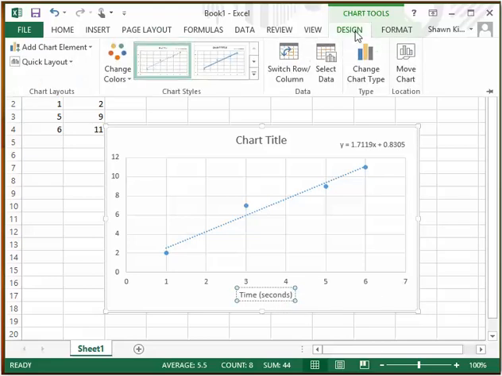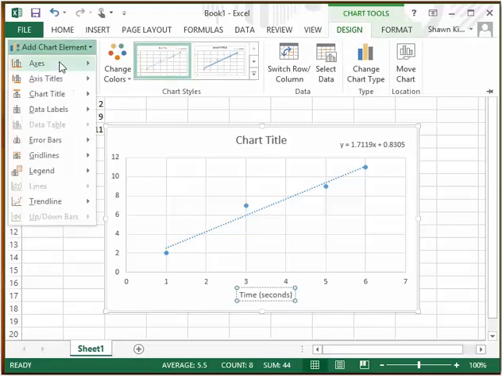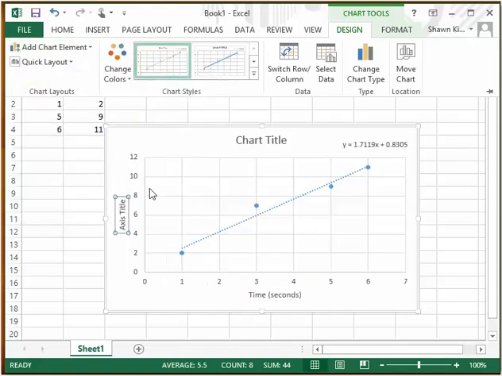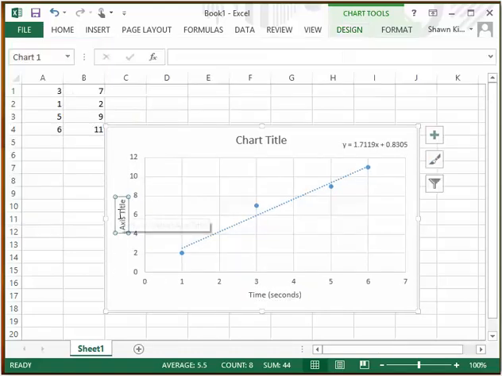I'm going to go up here to design again, add chart element. I'm going to add another axis title. This is the vertical one. I'm going to go ahead and click over here in it, and I'm going to say this is my distance. I'm going to go ahead and call this meters. Notice I'm already getting you guys used to using meters, the metric system.